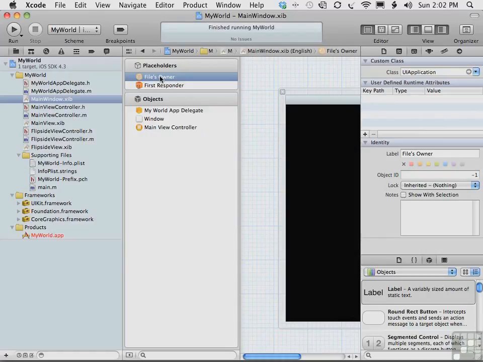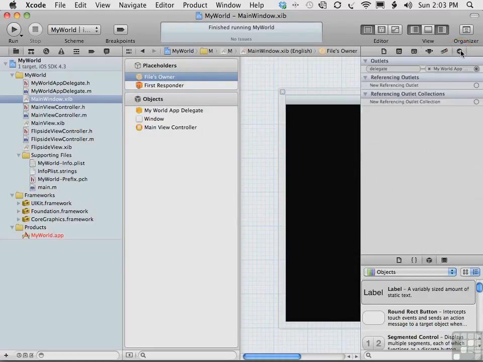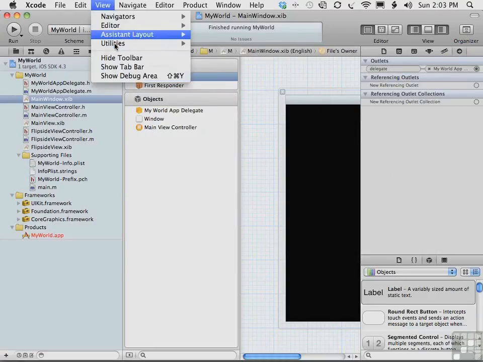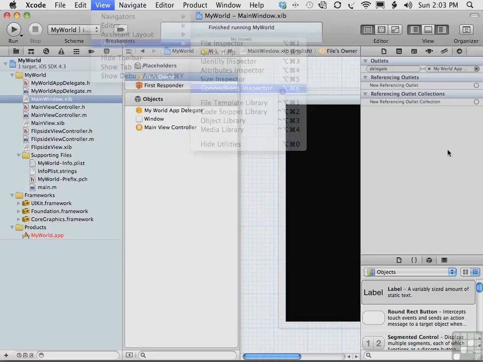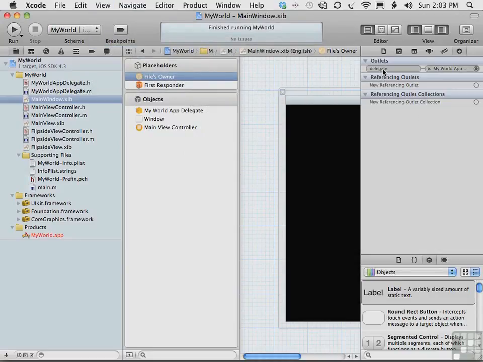UIApplication objects have a delegate object that implements the UIApplicationDelegate protocol. Specifying the delegate object can be done from Interface Builder by setting the delegate outlet of a UIApplication object. To see that this has already been done for you in the template, click File's Owner, and then click the Connections Inspector, which is the Connections tab at the far right. You could also choose View, Utilities, Connections Inspector. As you can see, the delegate object is set to MyWorldAppDelegate. Only the MyWorldApp part is visible. So the delegate object has been specified.